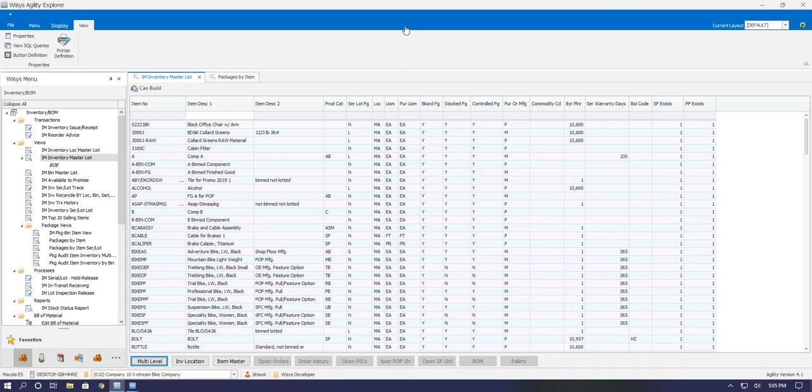We call them cartons or pallets. They could be gaylords or tubs or rail cars. But by and large, it's pallets and cartons. So I have a couple of views. I'm looking at Agility Explorer. Under Agility Explorer, I have a view here that I want to look at, my inventory item master list. And I'm also going to open up this packages by item.